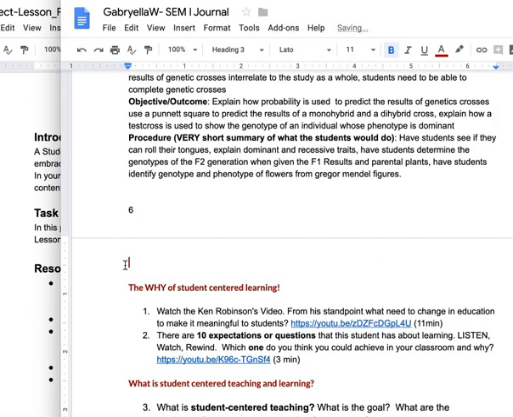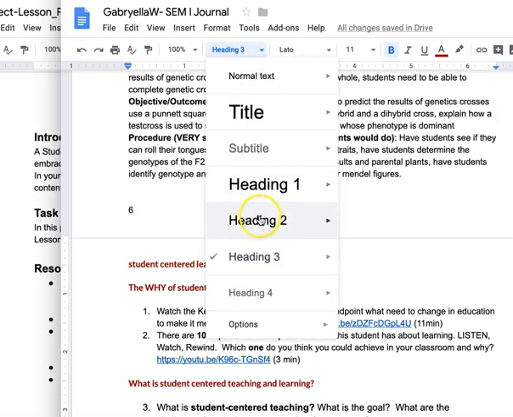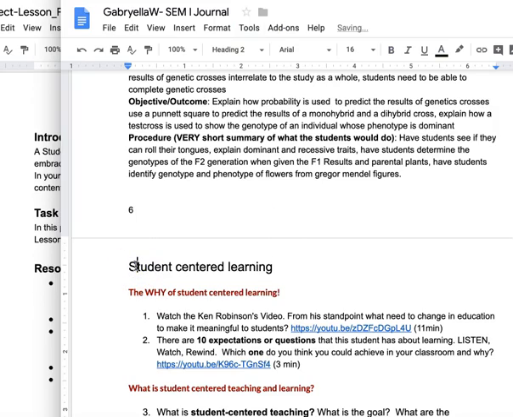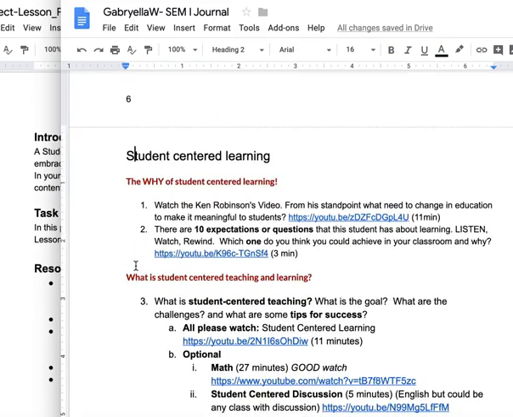I'm going to give this little cool note thingy a nice title. I'm going to call it Student-Centered Learning. Right, put it in here. I'm going to give a nice heading, maybe heading 2, I don't know. Gabby, I'm going to erase this all in a moment.